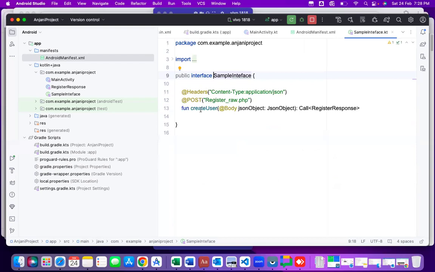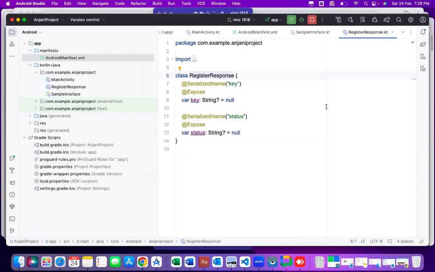After that, we created one method. This method we are using for create user. So here we are sending the data in the form of a body JSON object. So we created a call. From here, we created one register response class. For this class, we created a POJO using the JSON schema to POJO website. There we took the positive response and converted it. Initially we took the Java class, after that we converted it into a Kotlin class using the shortcut key Control Shift Alt K.